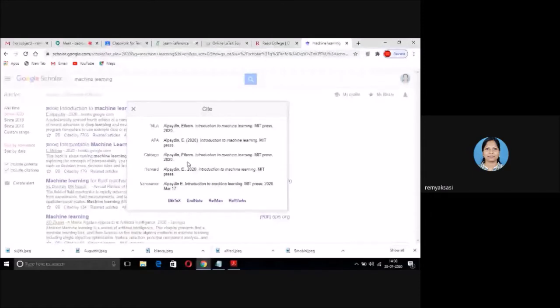So now how to copy this reference to our bib file? See, listen very carefully. I'm going to show how to copy. If you simply want to copy this, you can copy from here. If you are using Word, you can simply copy from here itself. But I'm using a bib file. So how to copy? Just click on BibTeX.